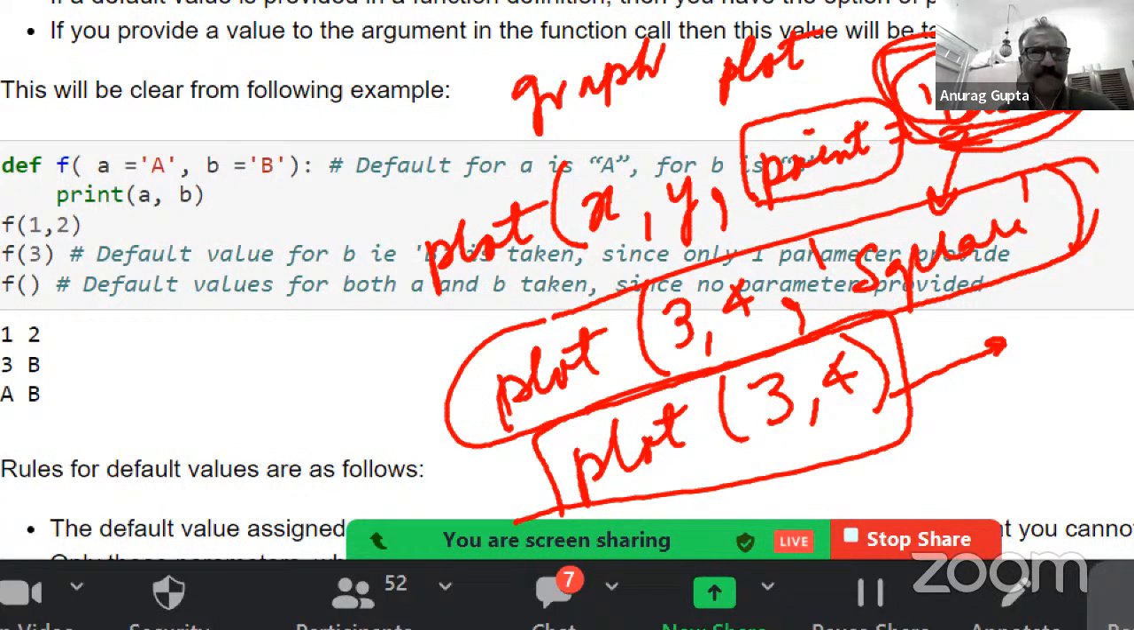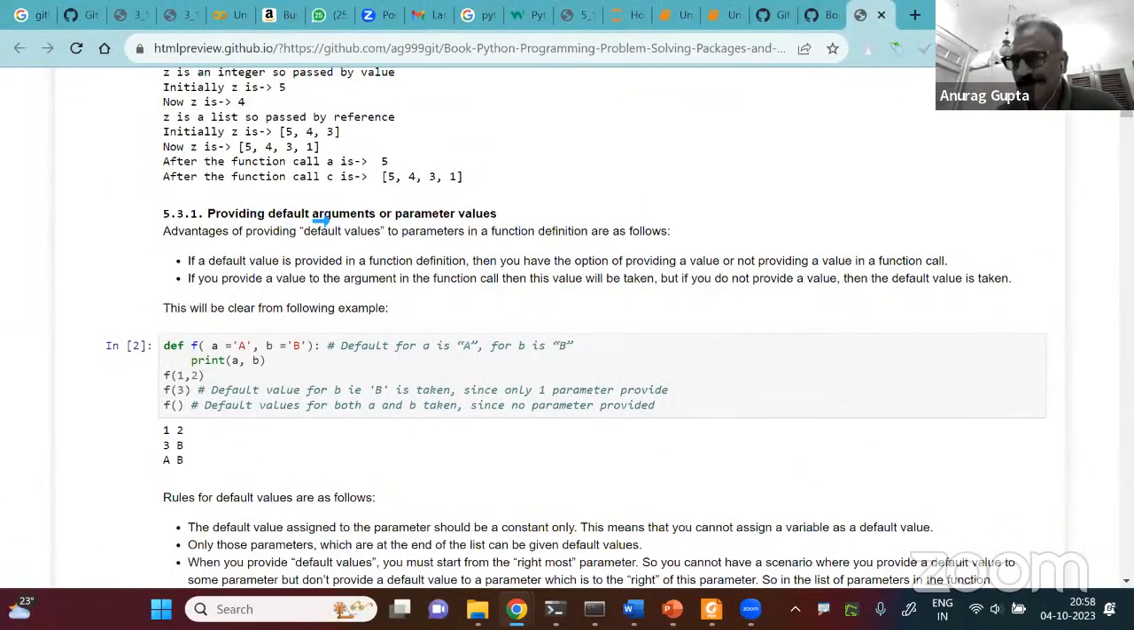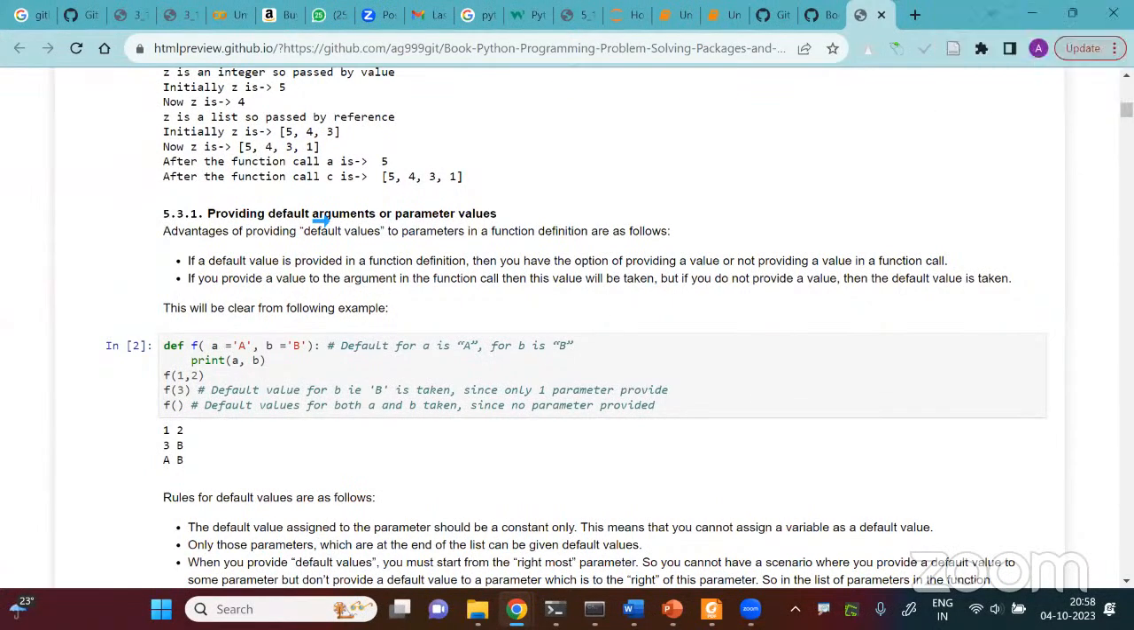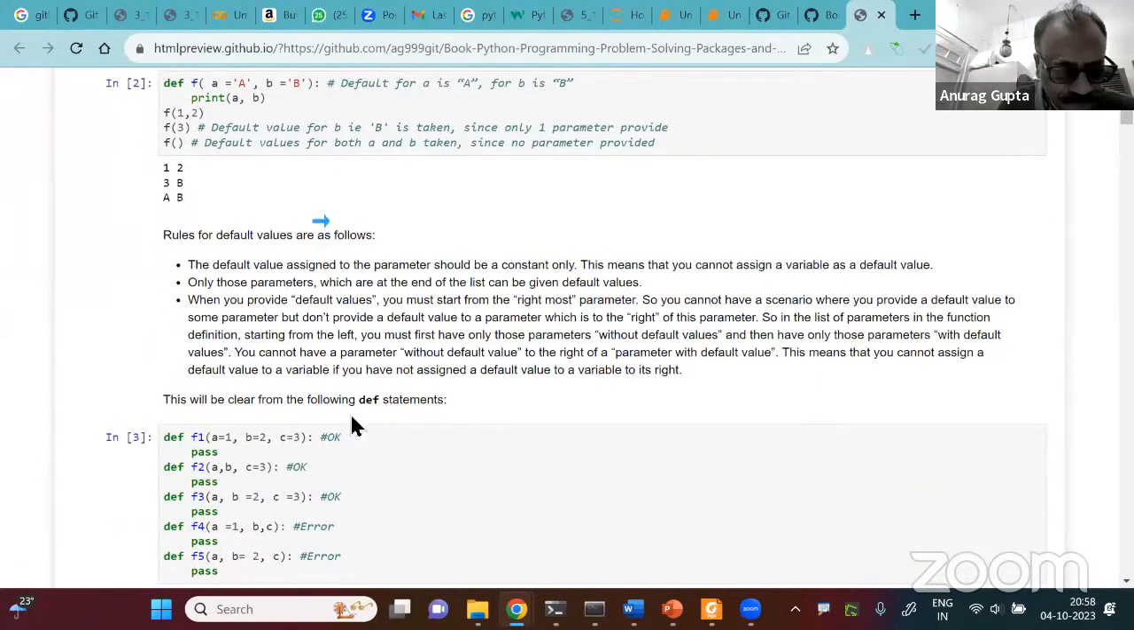Is this clear? Or does it make sense? Let me stop here for a second. Somebody would like to answer? Or is it becoming heavy? Yes, sir, understood. Okay.